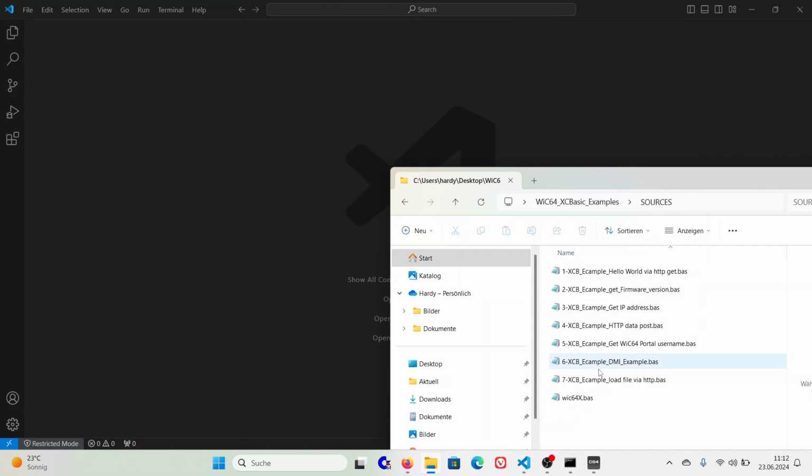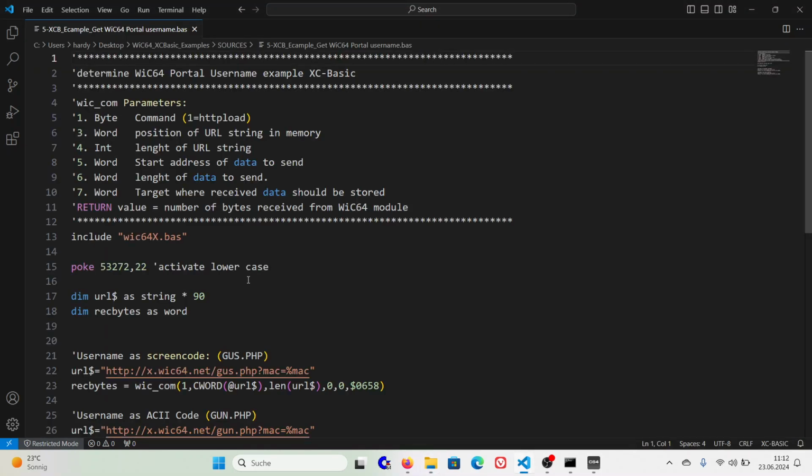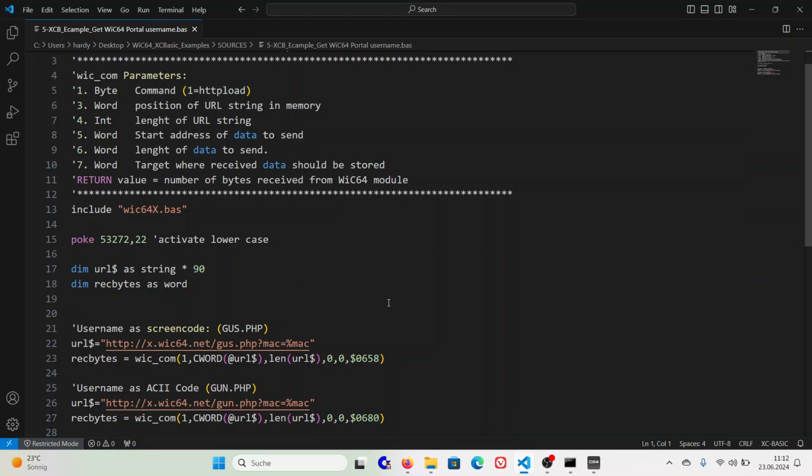Okay, get WiC portal username. This example is a little bit different from the other examples because it sends the name of your user when you have a user in the WiC64 portal. Most WiC64 module owners have a user there, and when you want to produce games and use the username of this user, you can read this username from our server if you want.